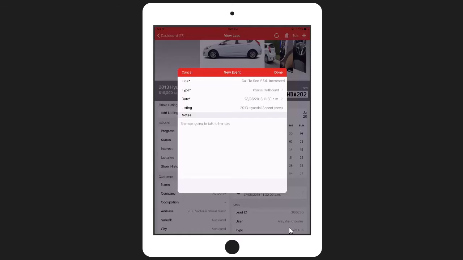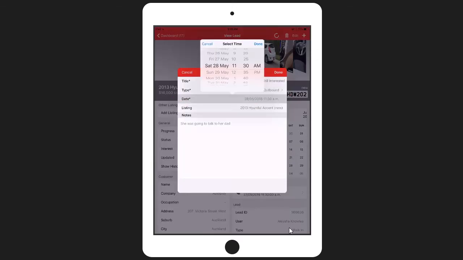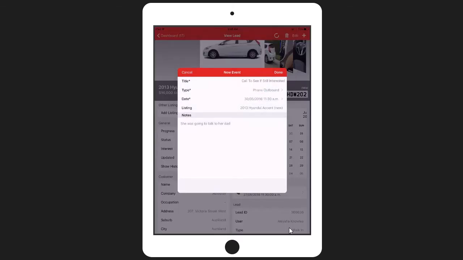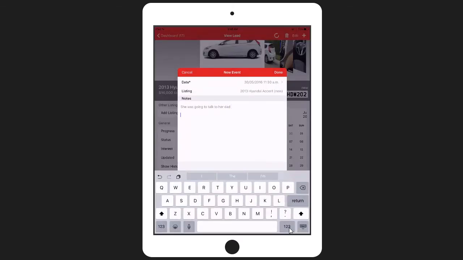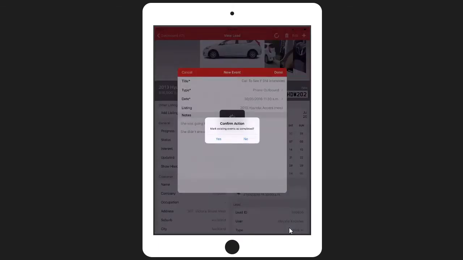in this case I have just called her and completed the event. Therefore, I want to re-diarise it and continue the process so it doesn't get overdue and out of date. Tap on the date, move it to a new date and hit done. Add any notes if you wish and tap done. It asks if you'd like to mark existing events as complete.